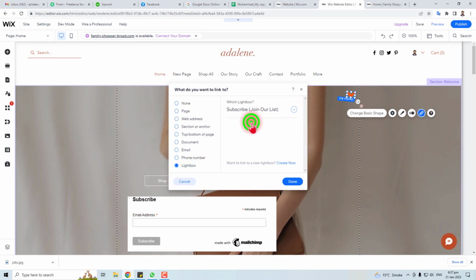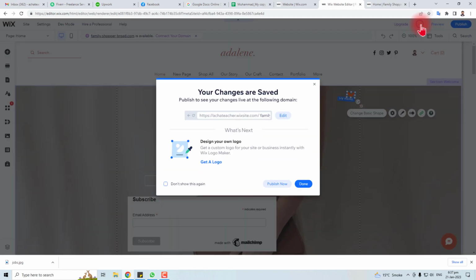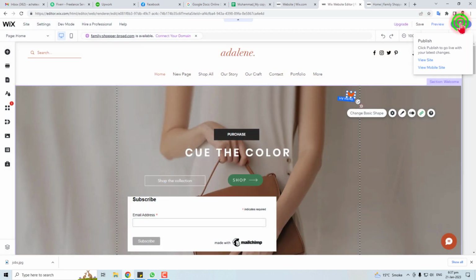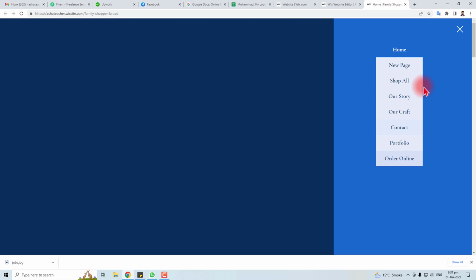Here are the lightboxes. I'm going to put this. Okay, now the job is done. Save it. Okay, publish. Let me refresh this. You can see our button is here. Click this. Here we go.